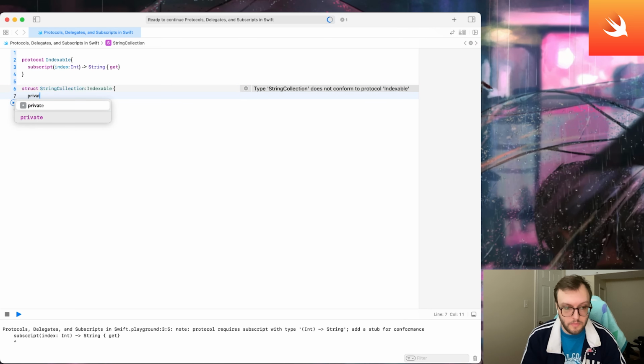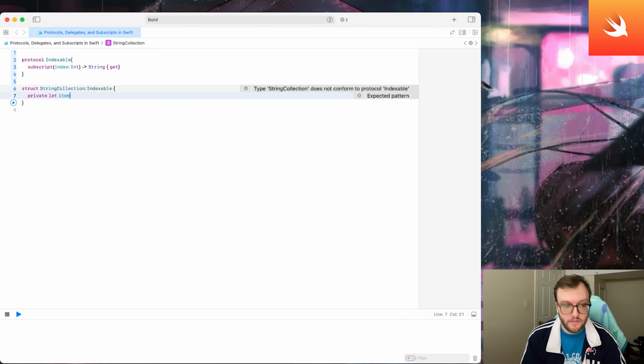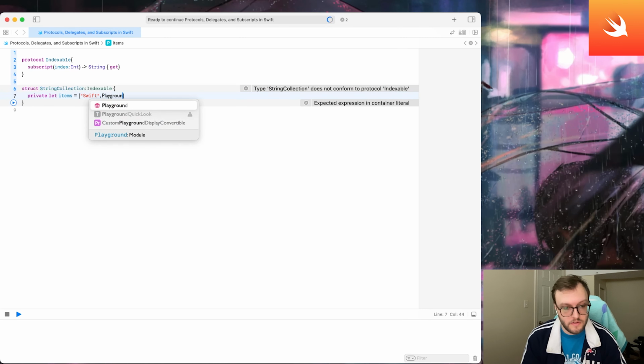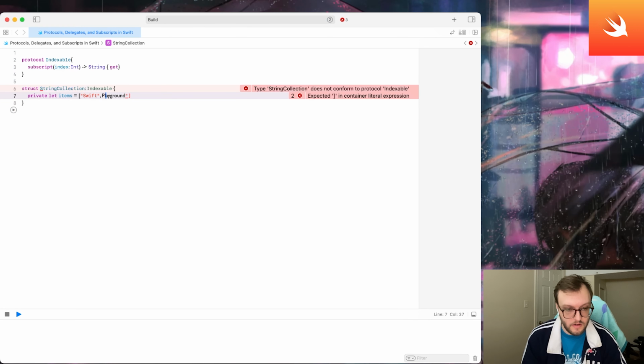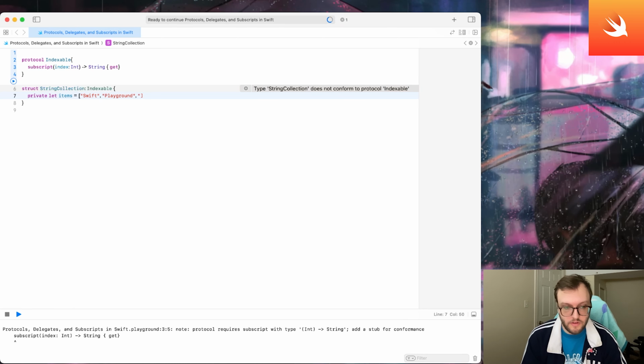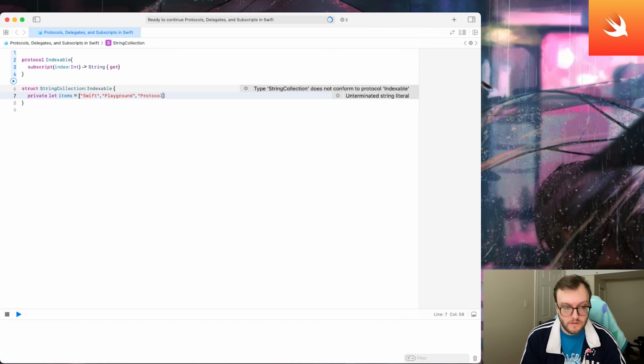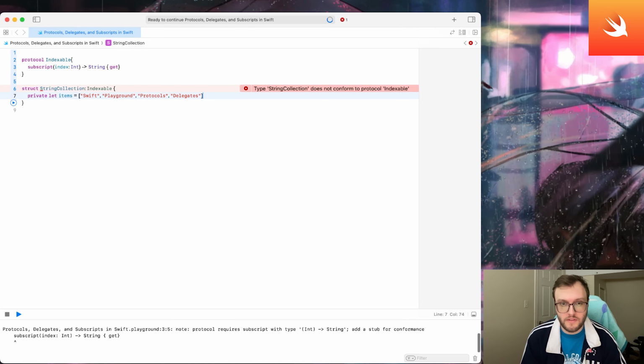So let's go ahead and create a private let of items, and we'll say that this equals an array. We can fill it with some strings here. I'll put Swift, maybe Playground, and I need to wrap that in quotation marks. Maybe we can have a couple more as well, maybe Protocols and Delegates. Cool. I'm just going to fill it up with some random words. This is an array of strings that the subscript will provide access to.